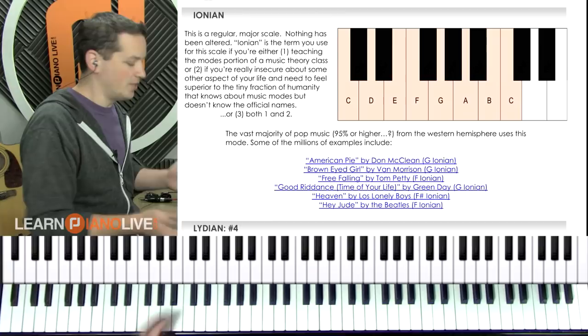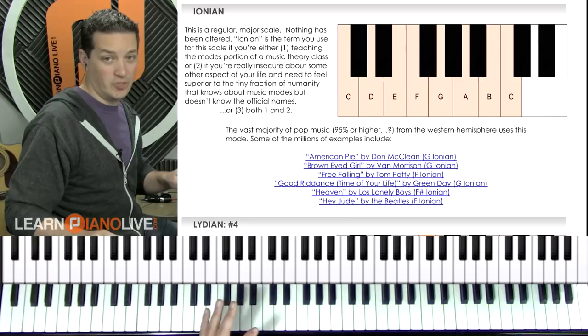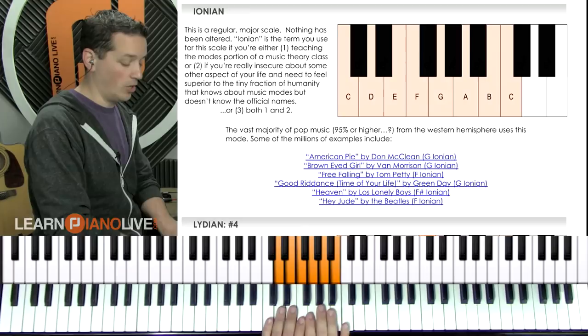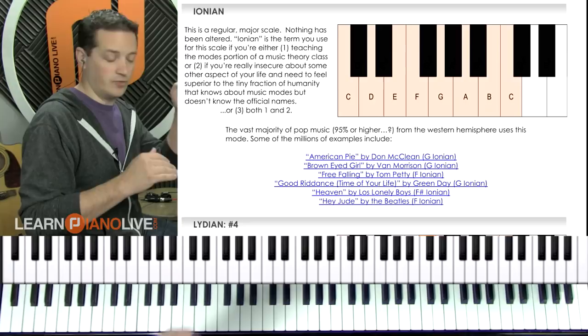Let's talk about the next mode now, except this is not going to be Dorian. We're not talking about the second mode anymore. We're not going from here to here. We're going to keep C as our home base. And we've got a couple options here. Either we could go through all of them like I listed for you earlier, or we could just get that one weird one out of the way.